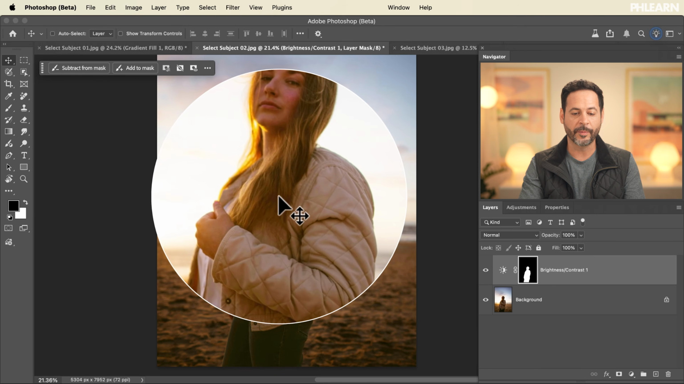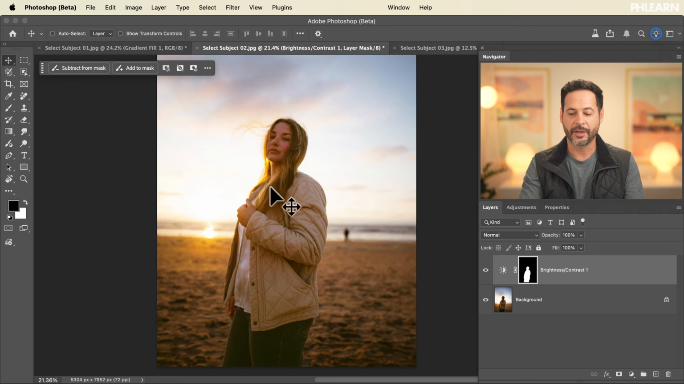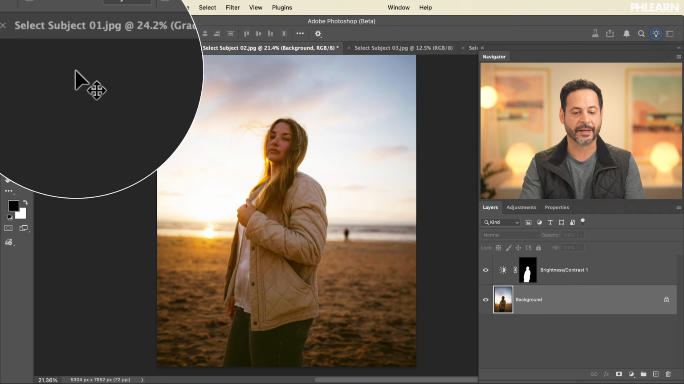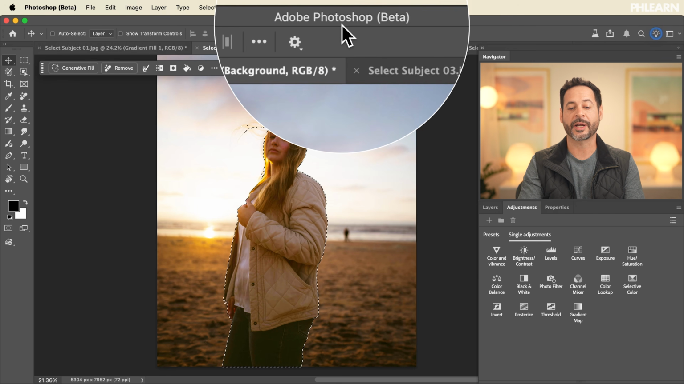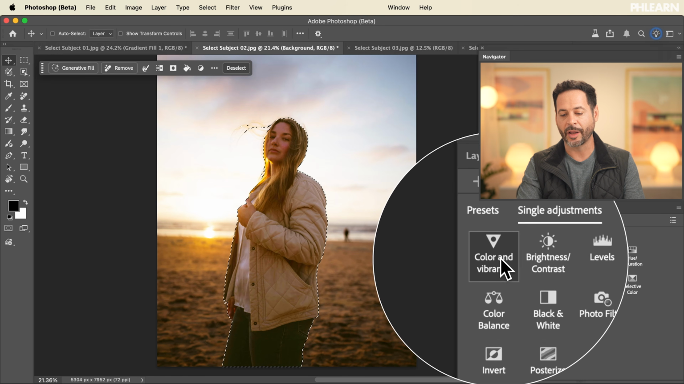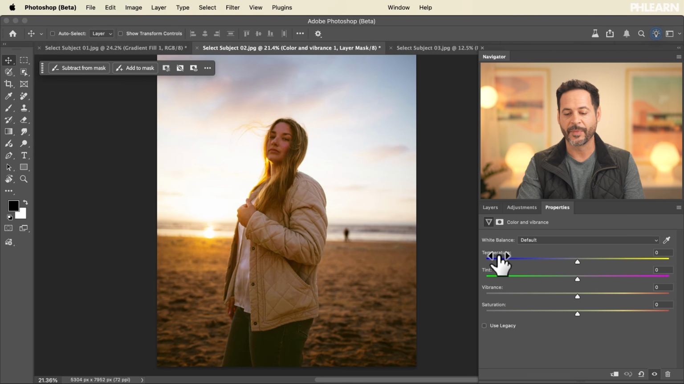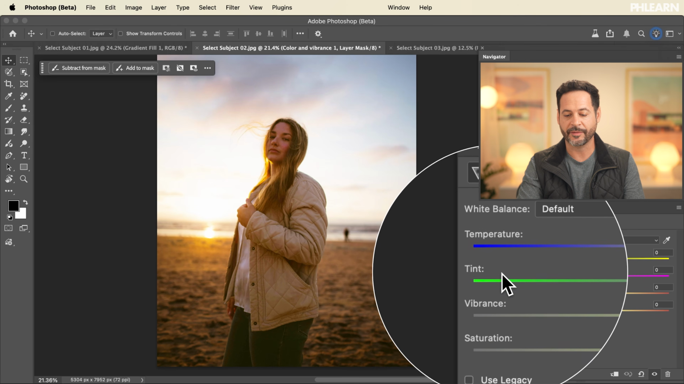If you want to warm them up a little bit in color temperature, you know what we're going to do? We'll just do a new select subject, really nice and easy. We're going to go into our adjustments, and I'm going to use the brand new, by the way, I'm in Photoshop beta recording this, but by the time we release this, it's going to be in the full build of Photoshop, the brand new color and vibrance adjustment layer, where you can adjust your color temperature, tint, vibrance, and saturation.